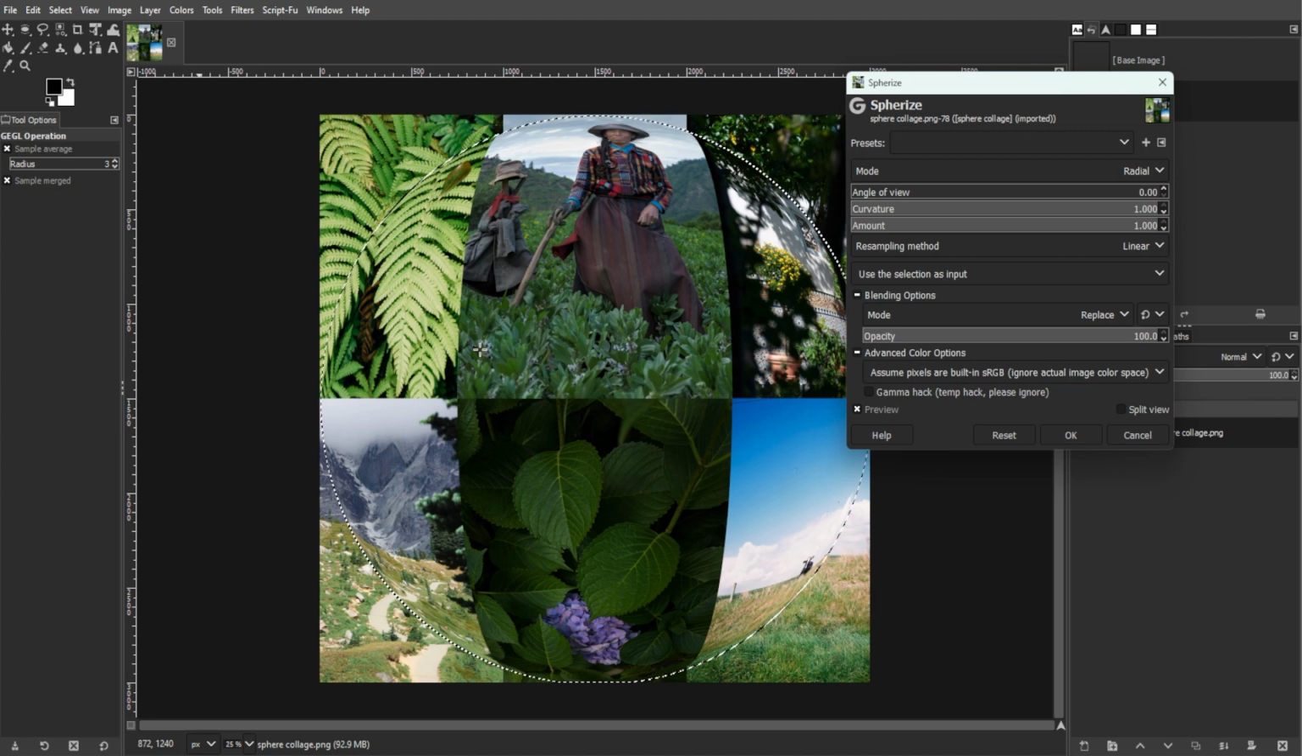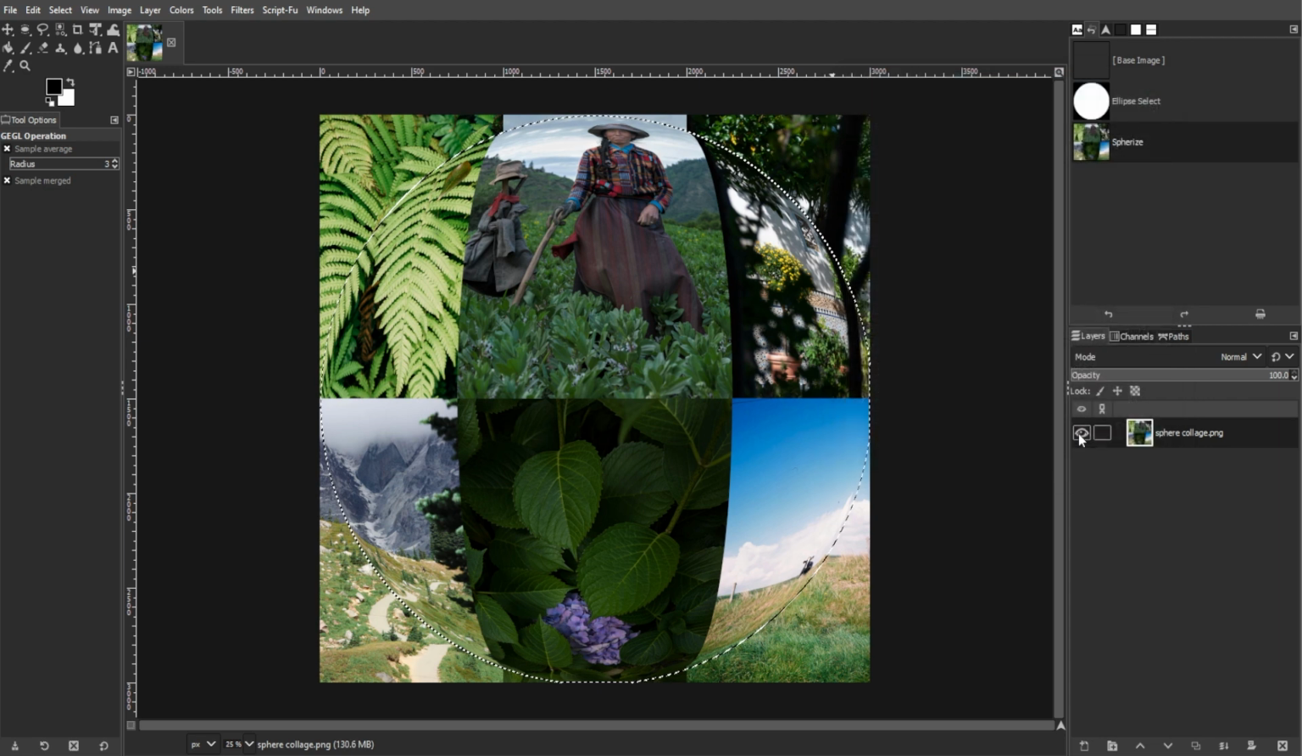In the Spherize dialog, set mode to radial, angle of view to 0, curvature to 1, amount to 1, resampling method to linear, and choose Use the selection as input. Then click OK to apply the filter.